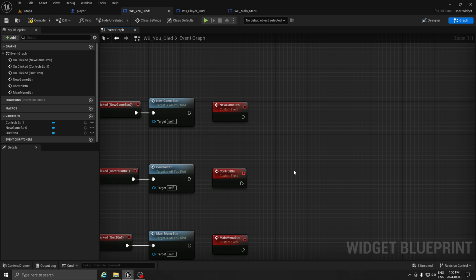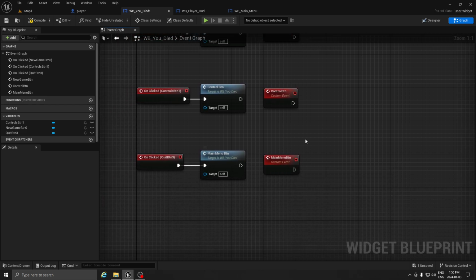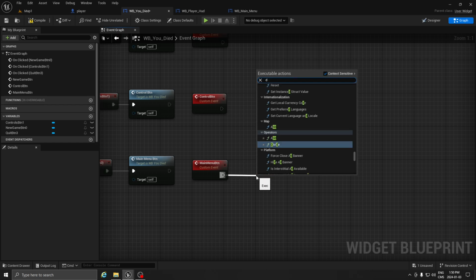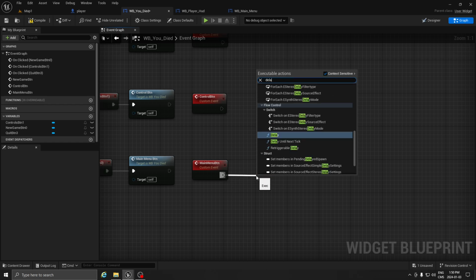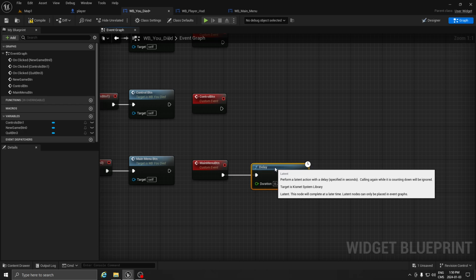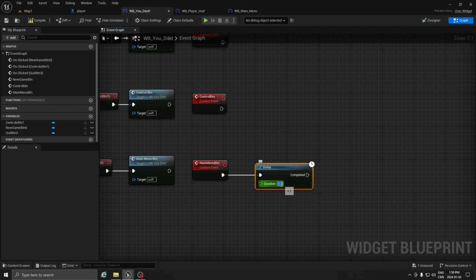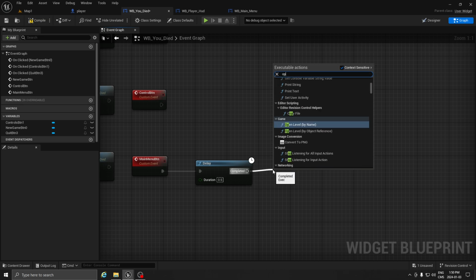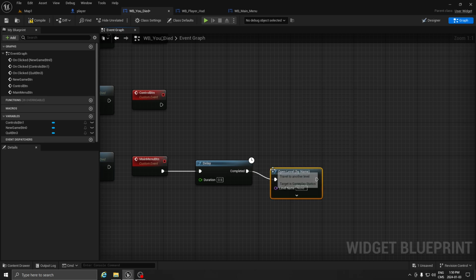So we're gonna start with the quit or main menu button because it's the fastest one. So here when we click, we're gonna do a delay. You don't have to put a delay. I just prefer to put a delay because it's not snapping right to the back menu. It's gonna just take 0.5 seconds before firing off the main menu. So we're gonna search for open level. You can just do open level by name, and we want to open the main menu level.